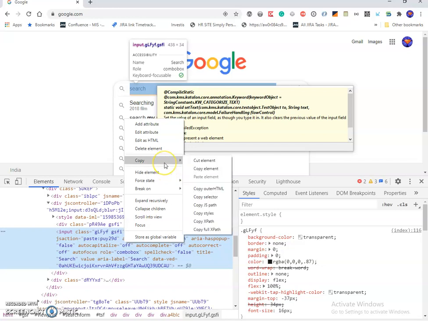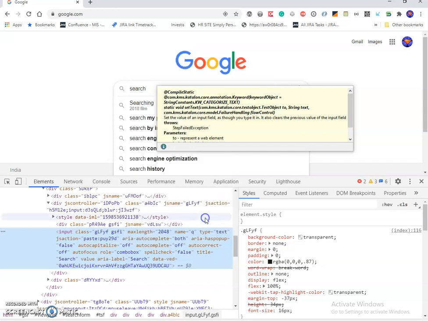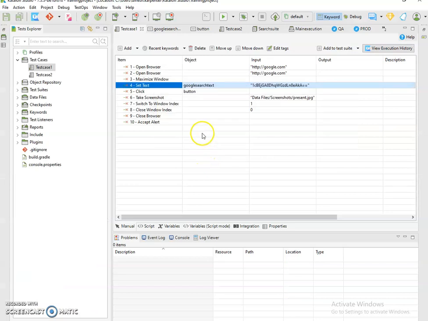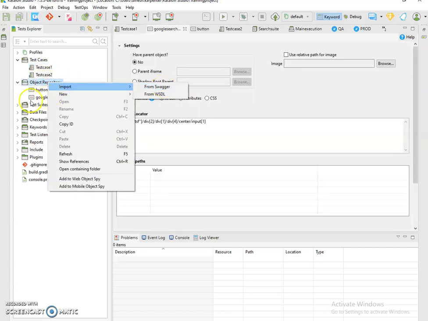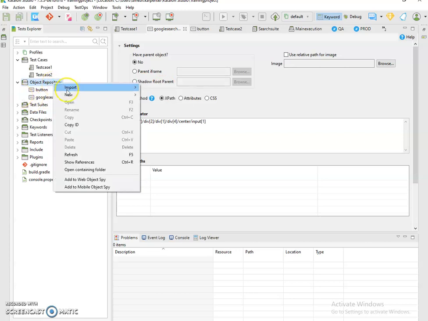So here I right click and copy the XPath. So I got the XPath of this. But in Katalon you cannot directly paste the XPath here. There is a facility called object. You have to create the object in the object repository. In the object repository, to create any object, you just right click on that and click new test object. This test object provides the facility to store any locator value.